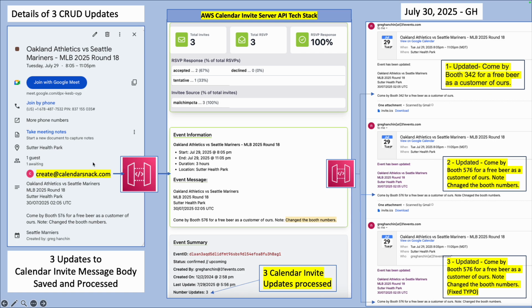And then I reprocessed the organizer data set to the API again, and I said, updated, come by booth 576. So I changed the booth number here in the calendar client on the CRUD engine side, and I ingested it and I changed it to booth 576. You'll note in here I had a typo, so I went back in and actually updated it the 3rd time, and I fixed the typo.